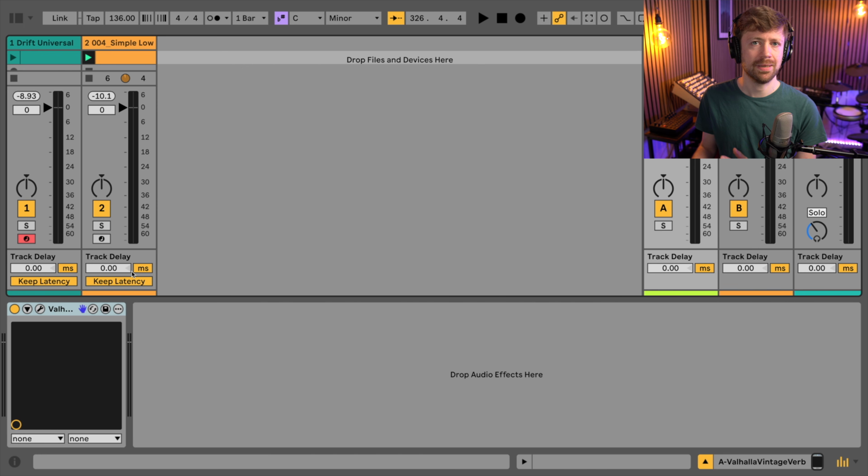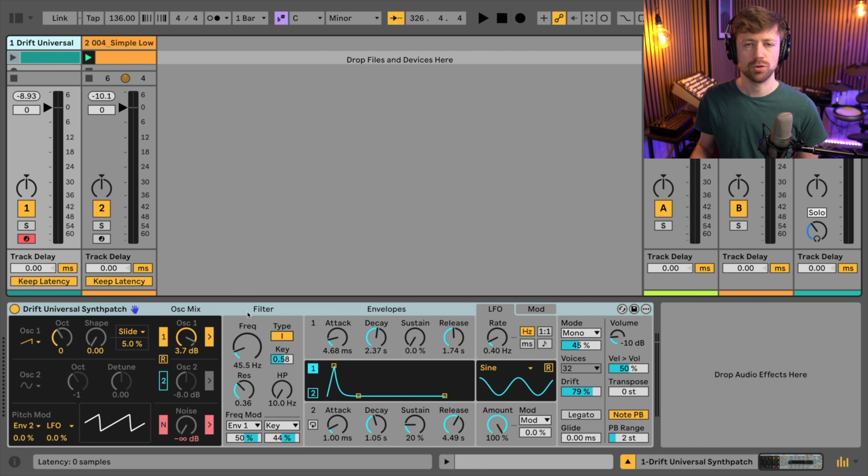Also I have some reverb, some Valhalla Vintage Verb, very basic setting. Again, you can use your favorite reverb. And as the sound, I'm using a super simple Drift preset that I created, which is specifically for creating sequences, because I feel like the Ableton presets are a little too specific, especially if you want to create some nice analog synth sequences. So I created this little patch. You can also download it for free if you're interested. Link is down below in the description.